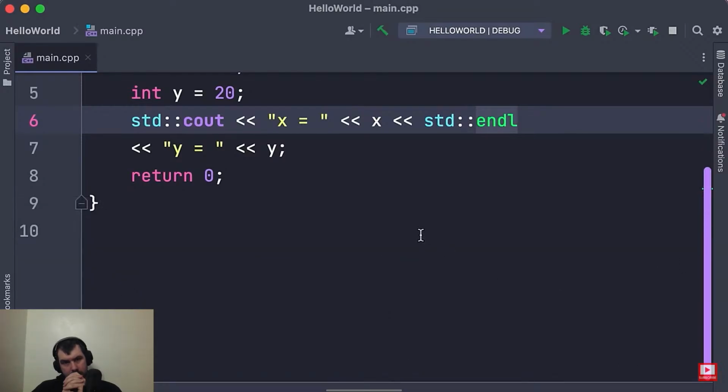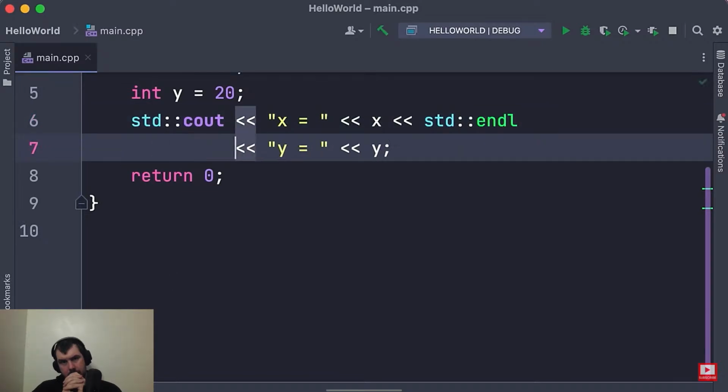However, our code is not formatted properly. It's a little bit hard to read this code. So here I'm going to use tabs and spaces to align these operators. So what we have in our code looks exactly like what we expect in the output. Okay?